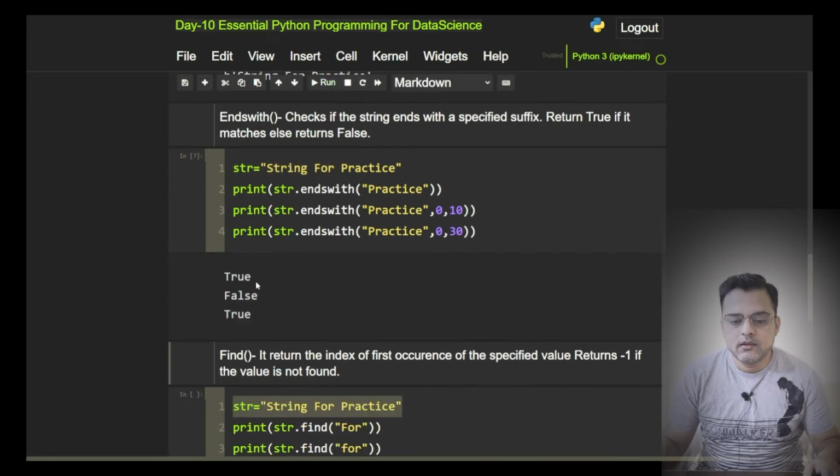If you run it, the first is true because by default it will search from beginning to end. The second is false because between index 0 and 10 the word practice is not present. And the third, with 0 to 38 index, is true because practice is present. So endswith is also an important string function to identify if a substring is present inside a string.